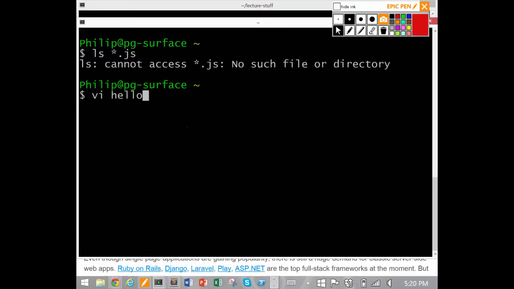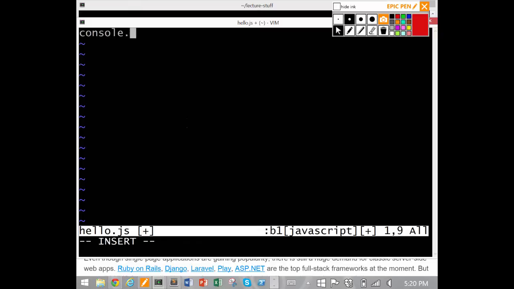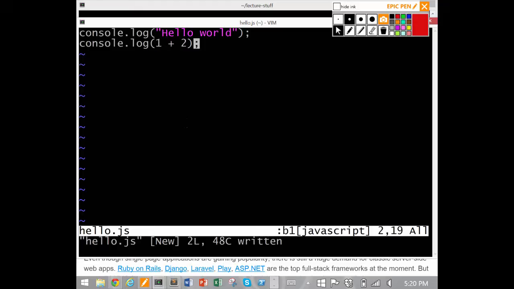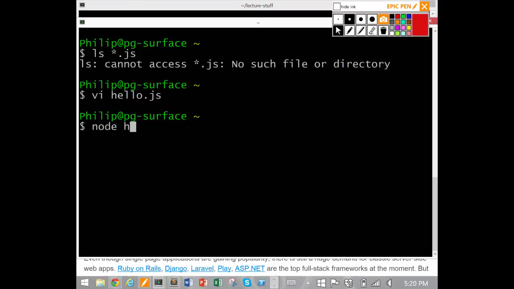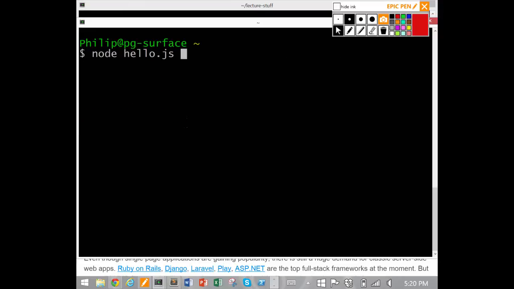Let me make a hello.js here. So console.log, hello world. This is JavaScript code. Console.log means print, right? 1 plus 2, which should be 3. If I save this and I run it with Node, hello.js, I'm just running a program. It will just run on my computer, right? So at its very core, Node.js is simply JavaScript running on a server, on a computer. The basic layer is just JavaScript running on the computer.